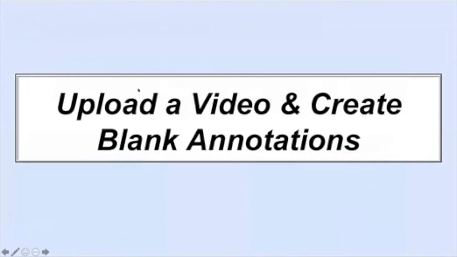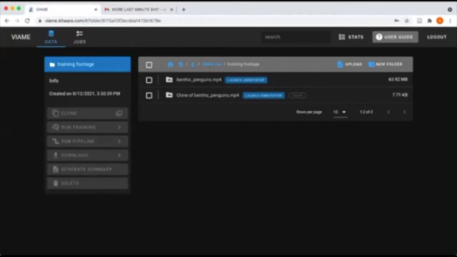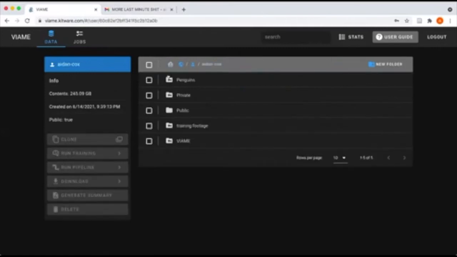So now that we have our ethogram, the first step is to upload our video and create some blank annotations. And so to do that, we are going to hop over to the browser version of VIAME. And this is a similar screen you should see after you've signed in with your account. Initially, you'll see just the blank login page. And once you sign in, if you've never used VIAME before, like Brandon was saying, you'll probably just see a private folder and a public folder.